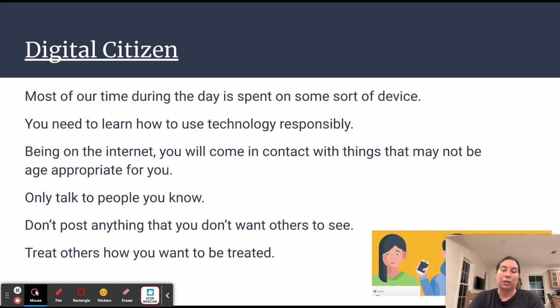Being on the internet, you're going to come in contact with things that may or may not be age appropriate for you. You only need to talk to people you know, and you don't need to post anything that you don't want others to see. And you want to definitely treat others how you want to be treated. So, just like if you're interacting with someone face to face, that's how you should act. You should be respectful of them the same way online.